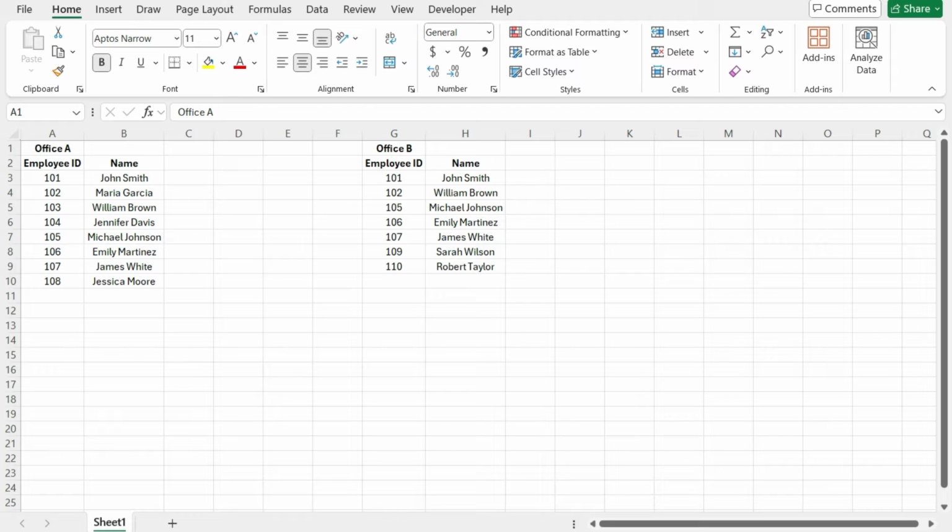So I've got a list of employees in Office A and also employees in Office B. And so I'm going to compare to see which ones are on the same list, which ones are missing, and where the information might be wrong. So I'm going to use both XLOOKUP and VLOOKUP to show you a couple ways you can do it. I'm also going to use VSTACK as well to combine the lists and show you another way where we can compare the two lists.